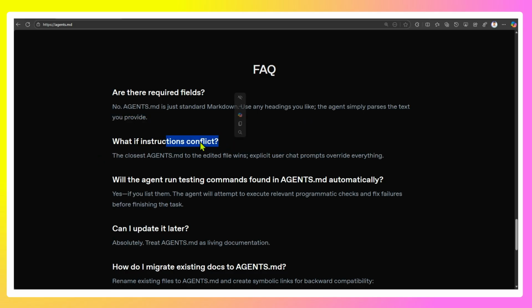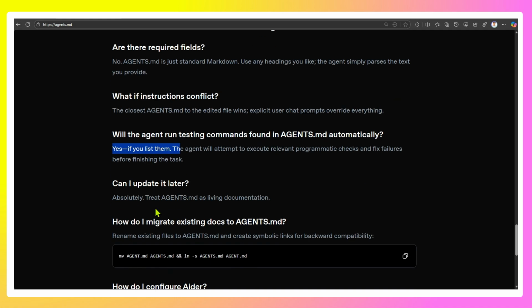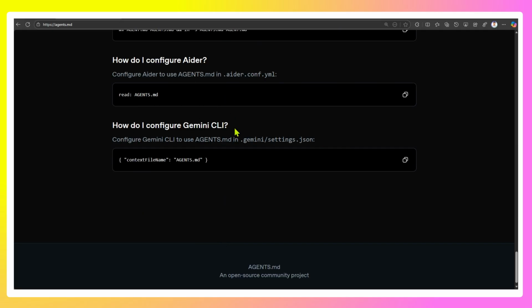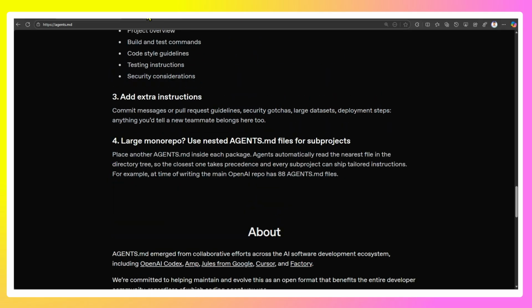Now, what if the instructions conflict? The closest agents.md to the edited file wins. Will the agent run testing commands found in agents.md automatically? Yes, because if you list them, the agent will attempt to execute those commands. And how do I migrate existing docs to agents.md? If you are already doing similar things, then it's just a matter of renaming the existing files to agents.md and creating a symbolic link. Like that, there is a lot of configuration related information provided within the website.